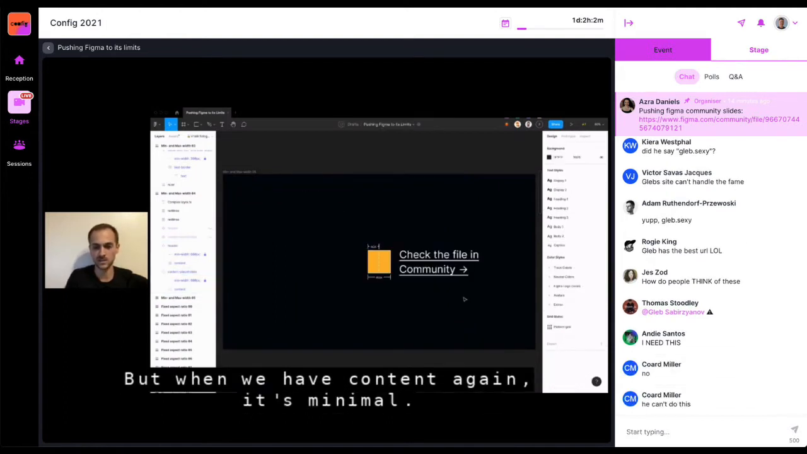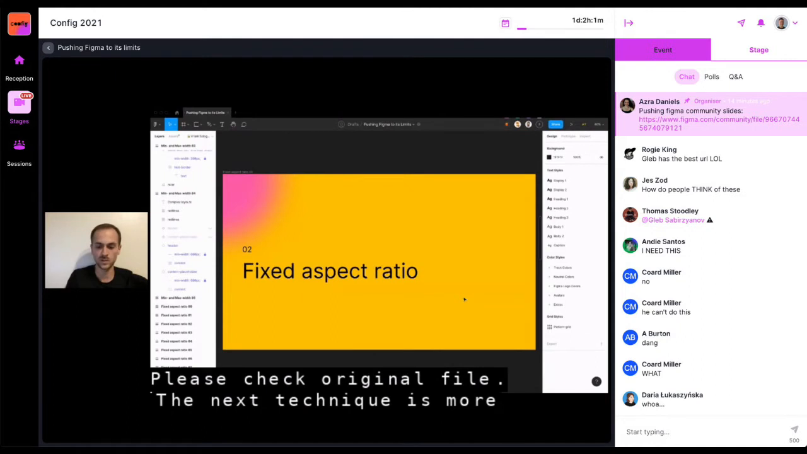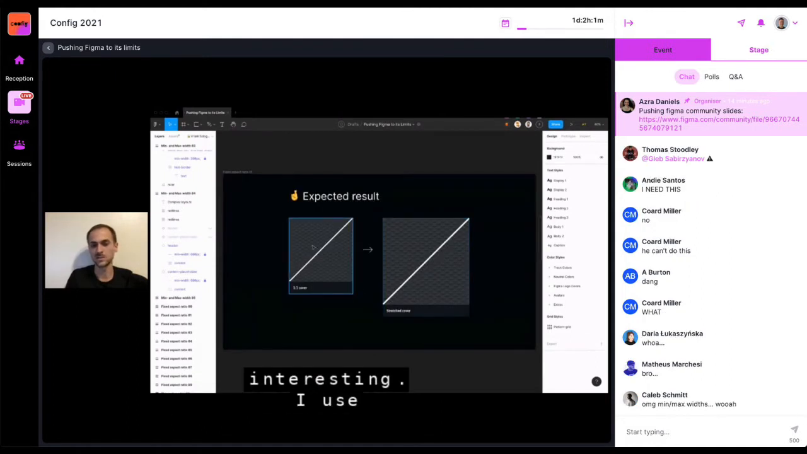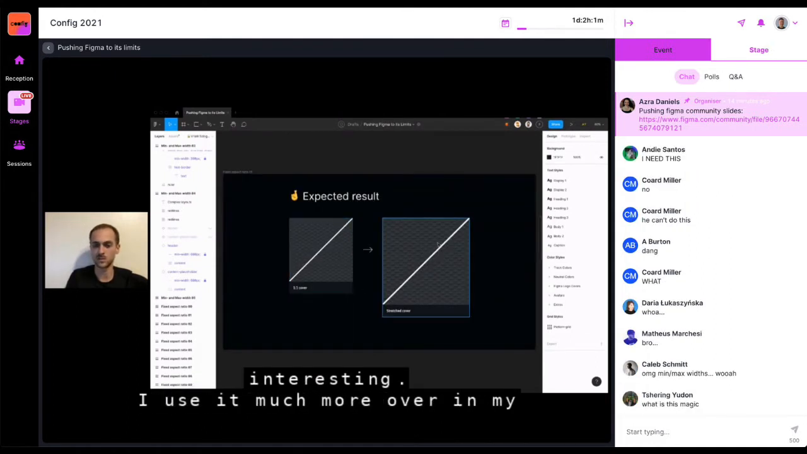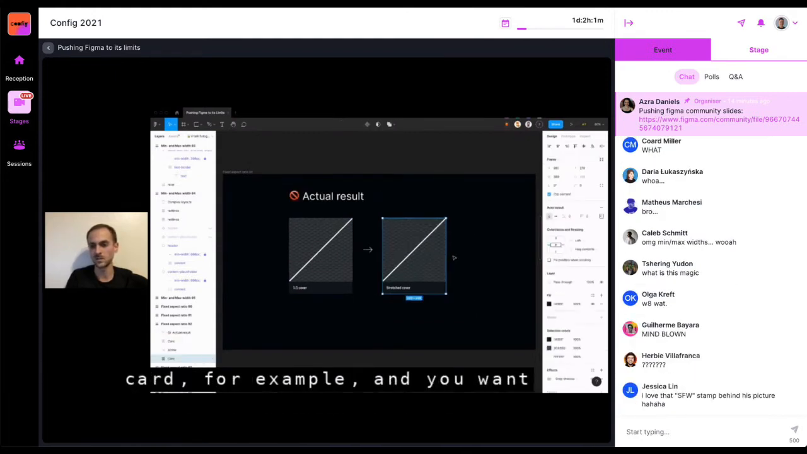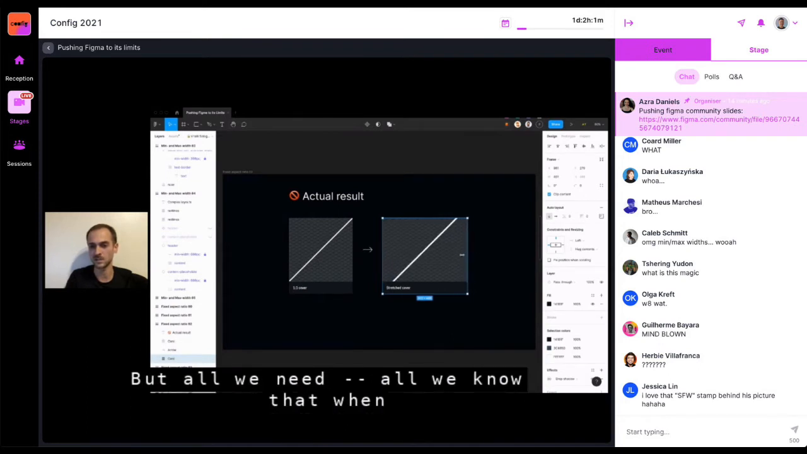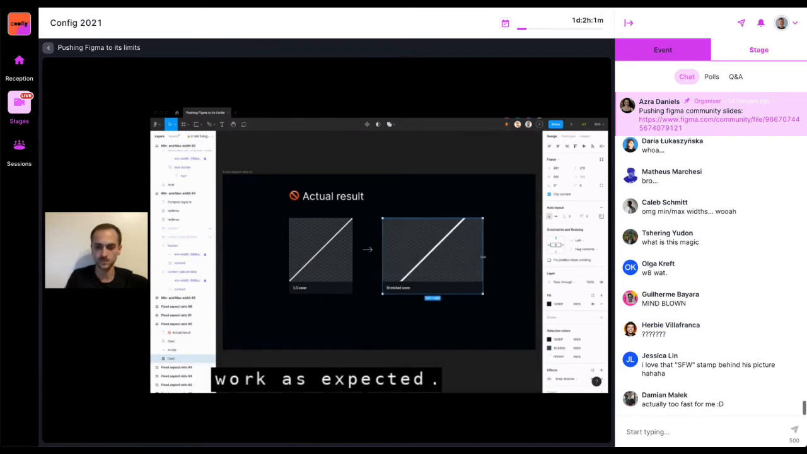Please check the original file in the community. The next technique is more interesting. I use it much more often in my work. Imagine you need to resize a card, for example, and you want to keep the aspect ratio of its cover. But as we all know, when we do this, it doesn't work as expected. It stretches only in one direction.